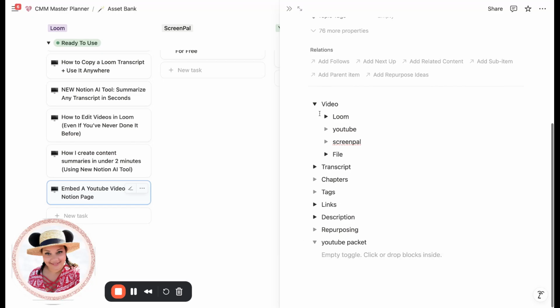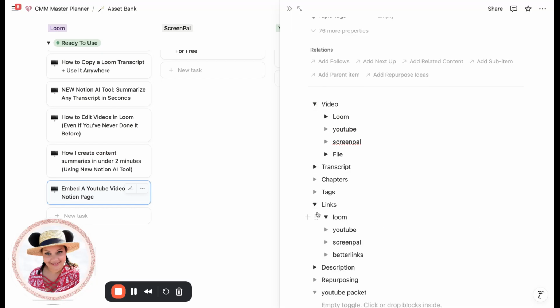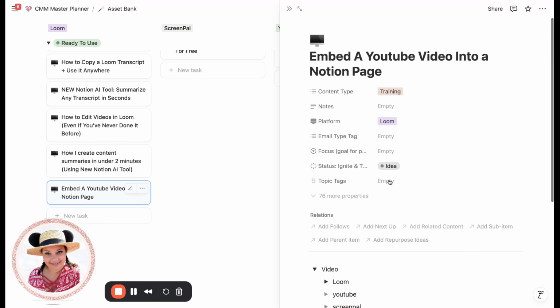I have this basic template I keep here that keeps all of my stuff organized for each video, and then I have the links separate for all the locations of where this video is, as well as lots of different ways to organize it. So hopefully that helped you.